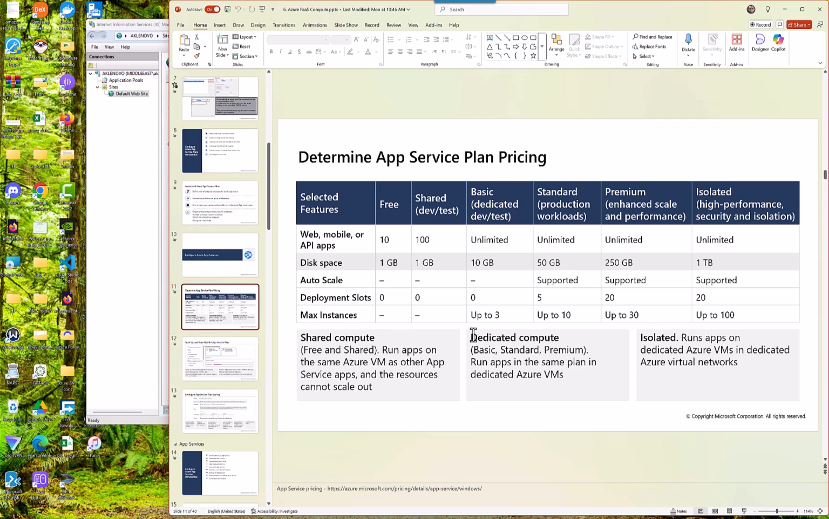Here you need to understand कि shared compute के अंदर on the same compute somebody else's applications are running. जहाँ पे आपको dedicated compute मिल रहा है, which is basic, standard and premium, उसके अंदर वर्चुअल मशीन के ऊपर सिर्फ आपकी एप्लीकेशंस चल रही होती हैं, राइट? और उसके बाद जो फाइनली isolated है, this means आपकी not only VM is yours, the network is yours as well. ठीक है? This is the app service plan.